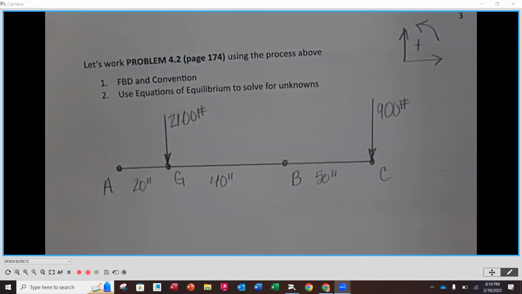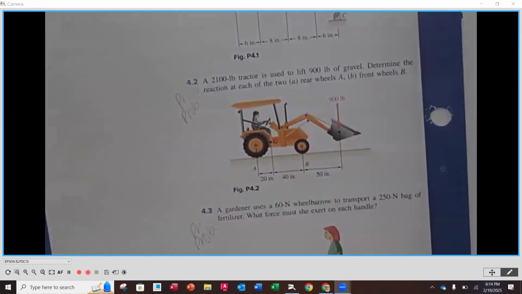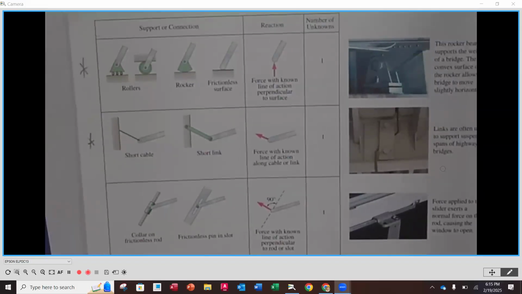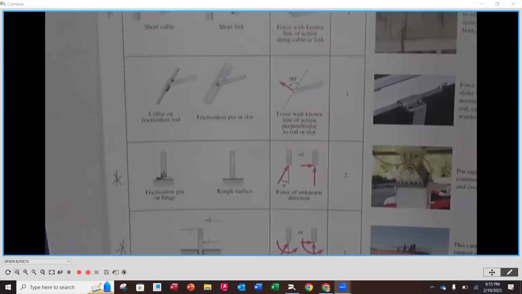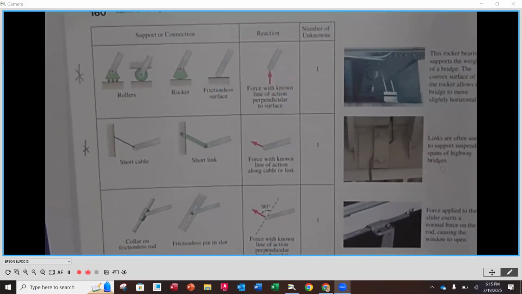All right. Now A and B. A and B are our two wheels. Okay. Now, if we look at our list here of common types of supports, that's where the support is for the forces that we have for the weight of the tractor, as well as that 900 pounds on the scoop. Which support here do you think looks like it would be similar to the wheels on our tractor? Jacob, say it louder. The rollers.